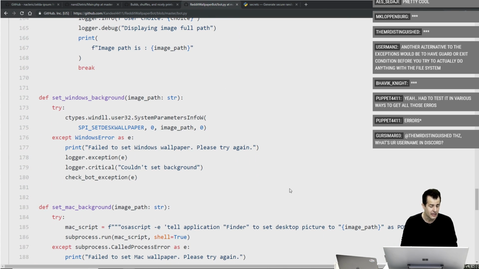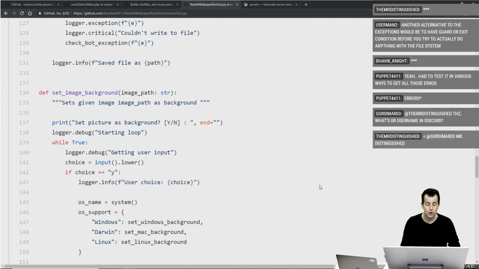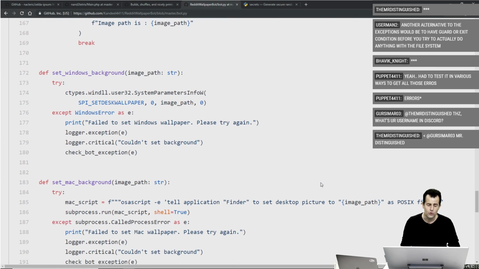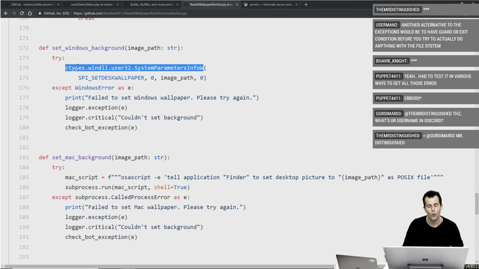And now we see finally some implementation specific details. This is a really good use of abstraction, I would say, in that we have this higher level function, set image background, but that actually then uses one of these following implementation specific functions for Windows or Mac OS or Linux. Notice that for Windows, there's apparently this crazy module buried in this package inside of Python that allows you to set the wallpaper using what seems to be some kind of system call specific to the operating system.